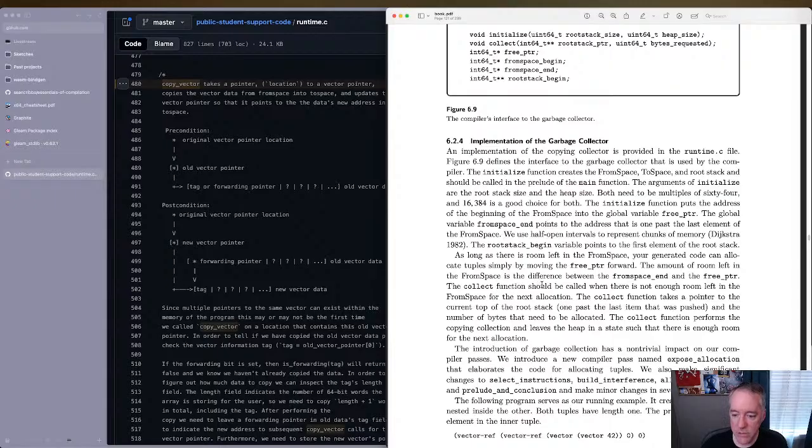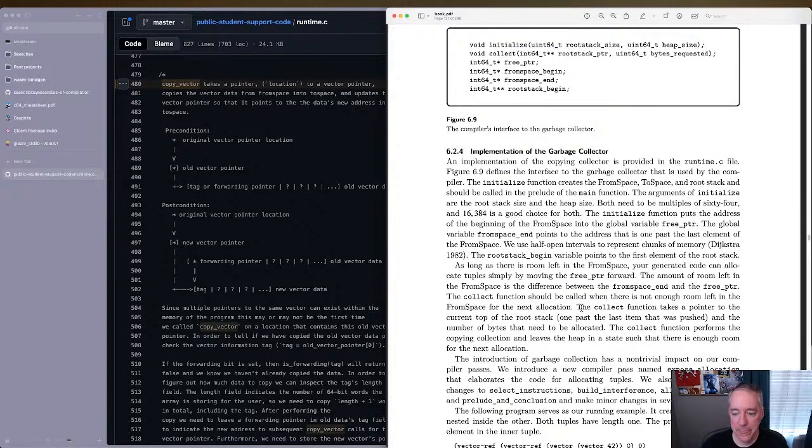The collect function takes a pointer to the current top of the root stack, so one past the last item that was pushed, and the number of bytes that need to be allocated. The collect function performs the copying collection and leaves the heap in a state such that there is enough room for the next allocation.